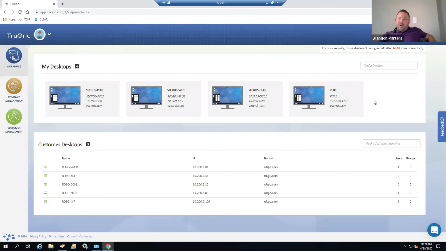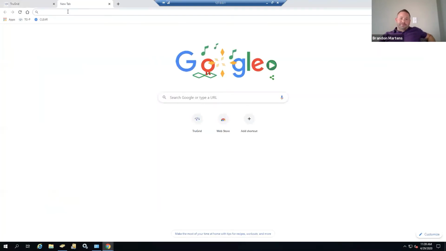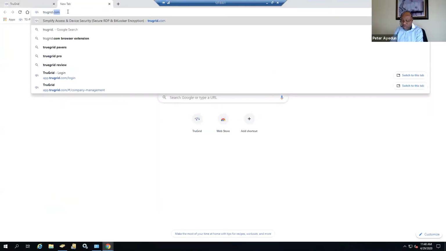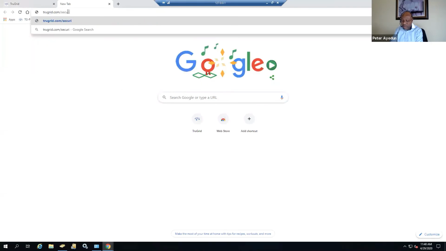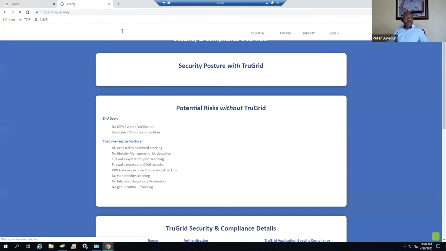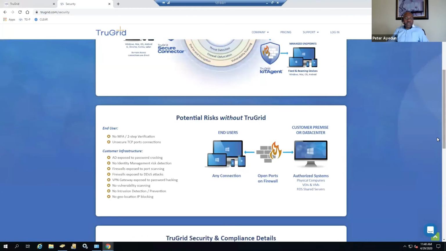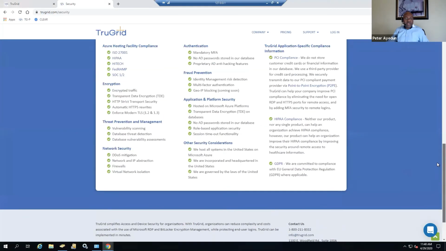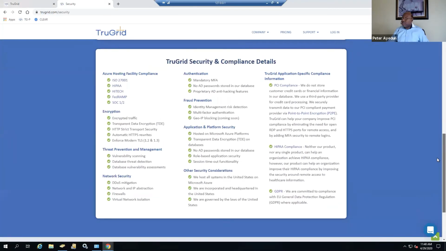Does the TruGrid Cloud component have all the necessary compliance standards, e.g. HIPAA, SOC, et cetera? Yes, it does. If you go to our webpage, TruGrid.com/security, and scroll down to the very bottom, it shows you all of the compliance details that we support right there, as you can see on my screen.